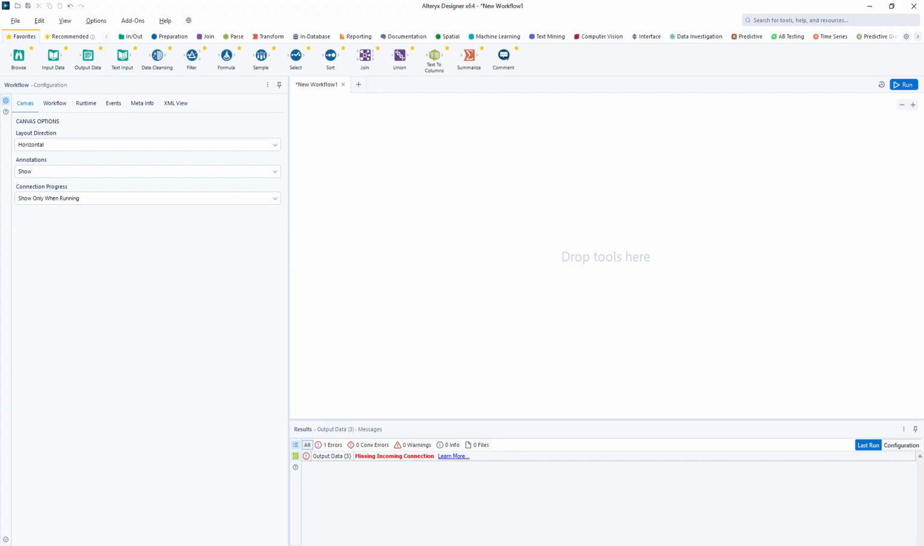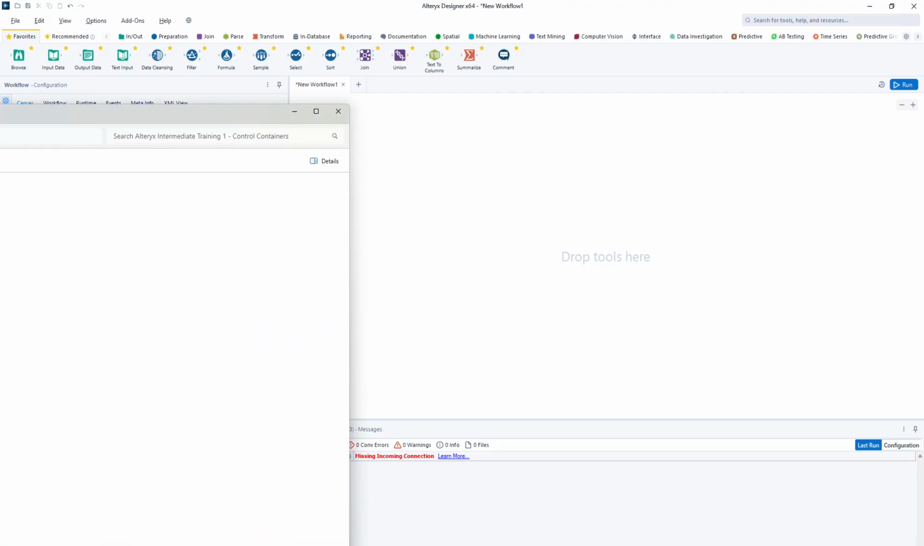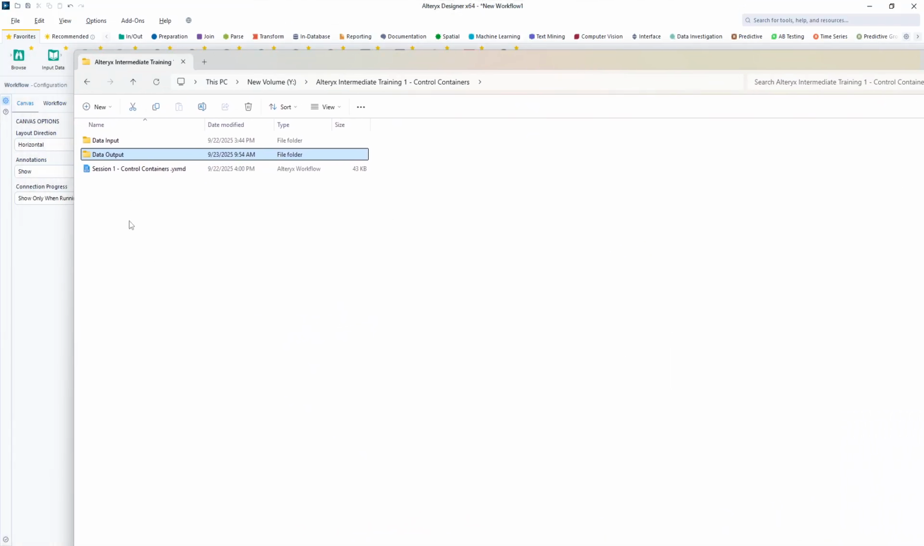Today, we're going to talk about control containers. Control containers are a relatively new feature in Alteryx, and they were really meant to replace the Block Until Done tool. As with all my other trainings, I have attached a data file.